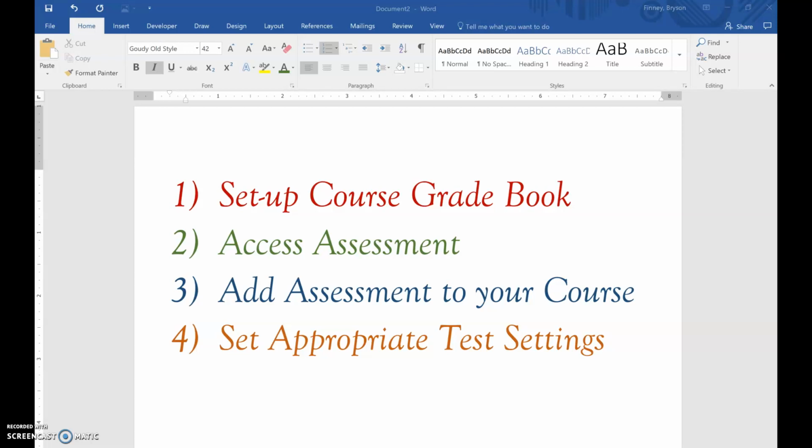All right, so in this quick tutorial, we're going to look at 4 things. The first, we're going to set up our course grade books in Schoology. 2, we're going to access the assessment that Mr. Kenyon has available for you. 3, we're going to add the assessment to your course. And lastly, we're going to make sure the test settings are set appropriately for your students.